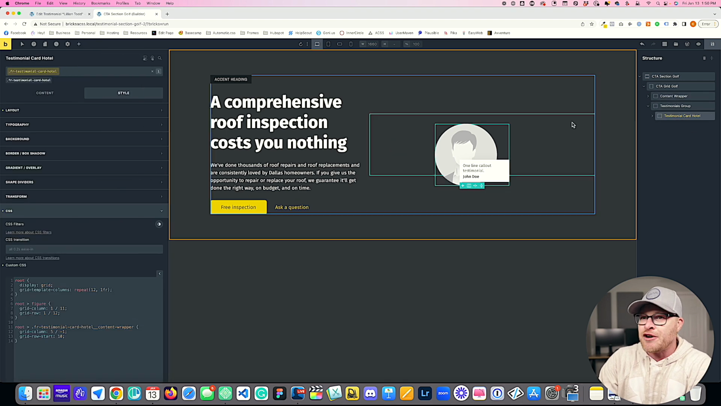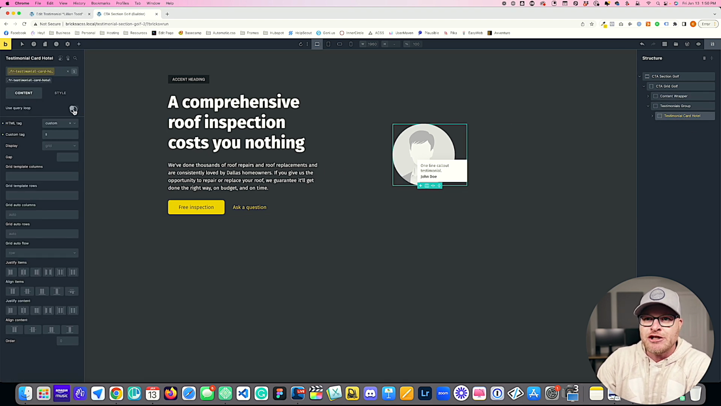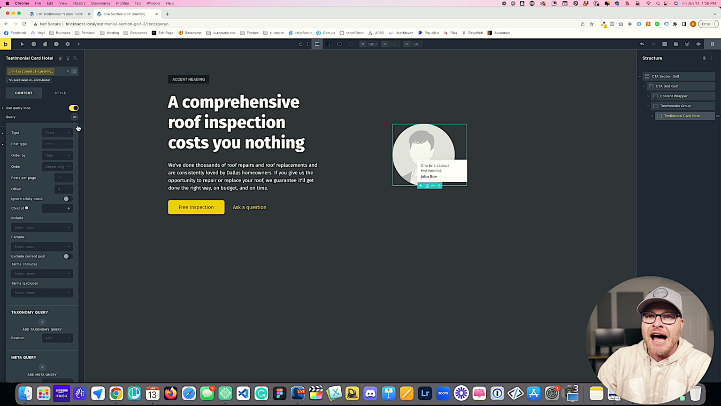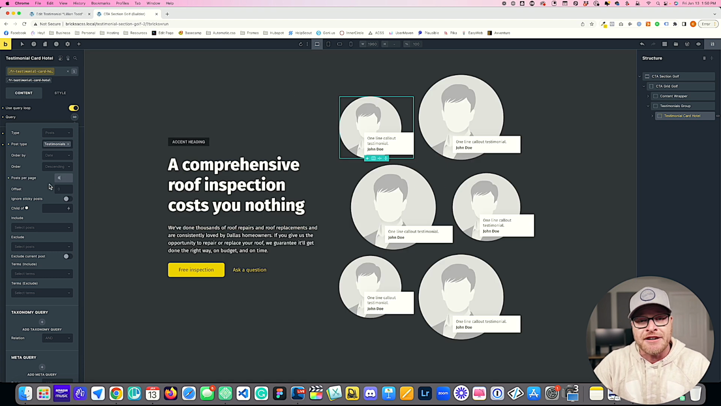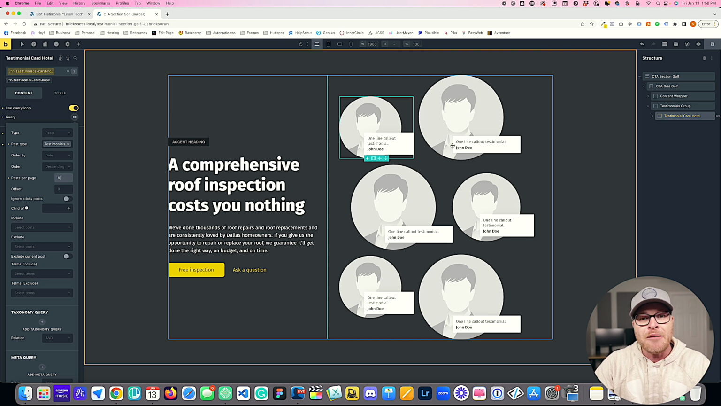I'm going to take this card right here and turn it into a query loop. And then I am going to ask it what to query. My post type is going to be testimonials. I'm going to ask it to query 6 of them because that's what this frame is for. And look at this. They come right back.